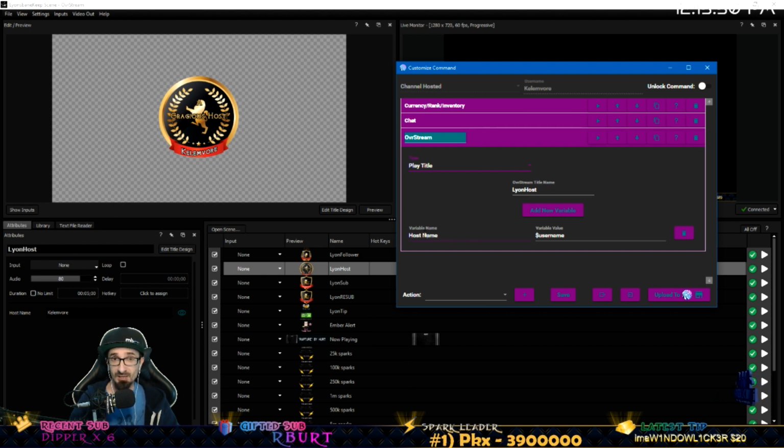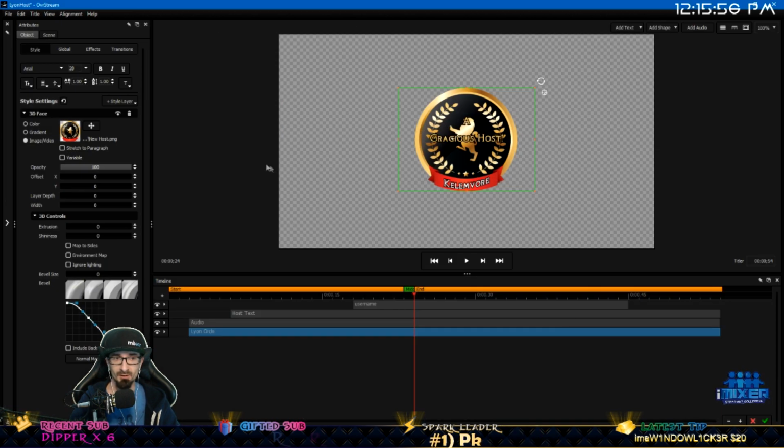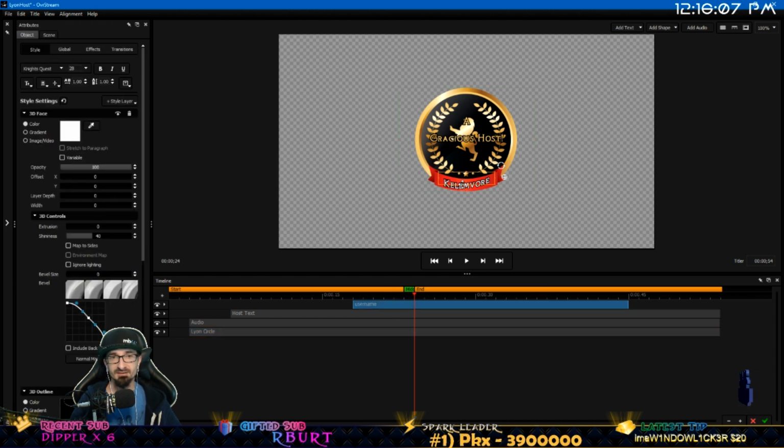This will actually make sure that you matched up with the right one. Now, to get the variable name, which is inside the title: you've added your artwork, you've added your text, you've stylized it. You want to be able to change this text. This is a host alert, so you want to be able to change it to whoever hosted you, right? So once you've got it all looking how you want, you want it to detect the name.